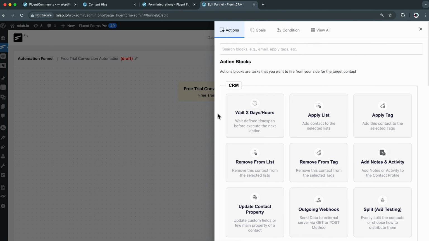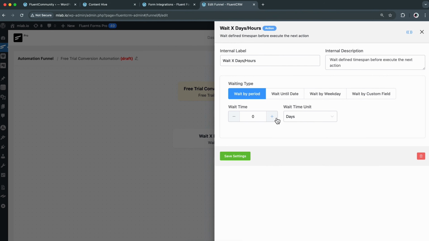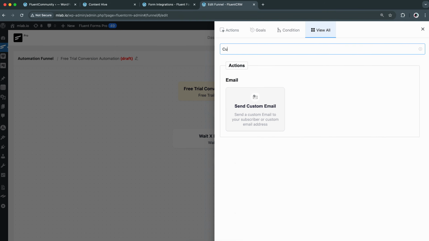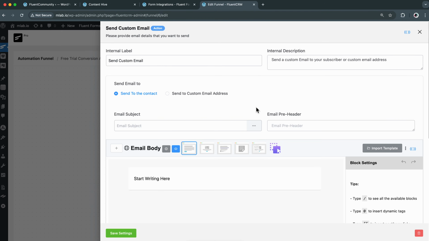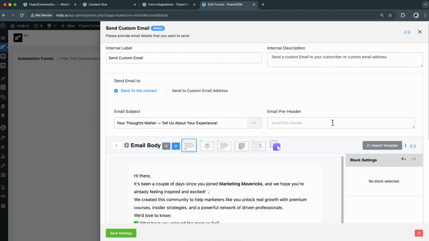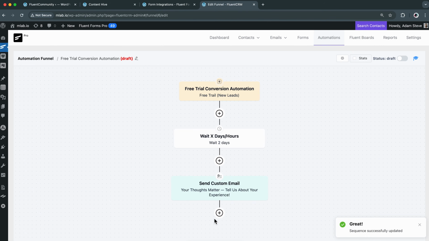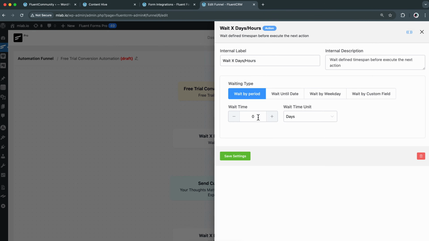As they're receiving an email right after joining my community, I can wait for a while to give them some room to explore further. Let's take a wait X days or hours action block and set a delay of 2 days before sending a reminder about upgrading their plan. After that, I will pick a custom email to craft a perfect email to ask about their experience in my community and also trigger an urge to renew their subscription. Then hit save. Alright, now I will add another waiting period for 3 to 4 days and save that.